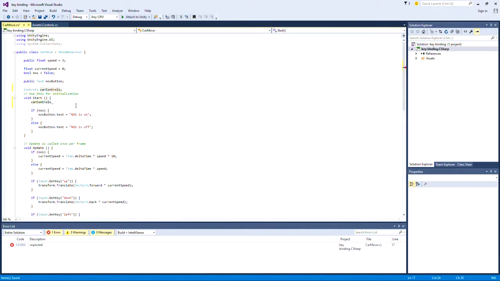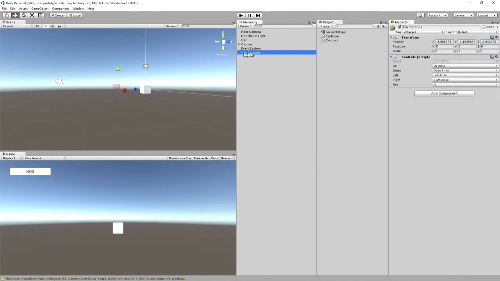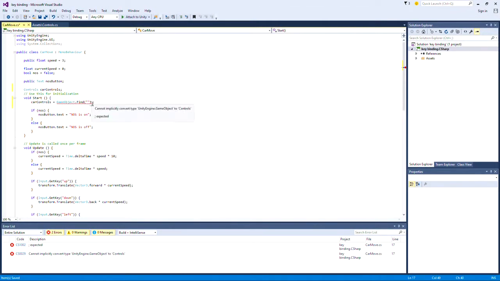Now for our car controls, we have to find where it is in our scene. So we're going to say game object dot find. And what do we name our game object? We named our game object right here, car controls. So we're going to copy this and put it back into our script. Dot get component controls. Okay. So that way our car move script can find the control script.